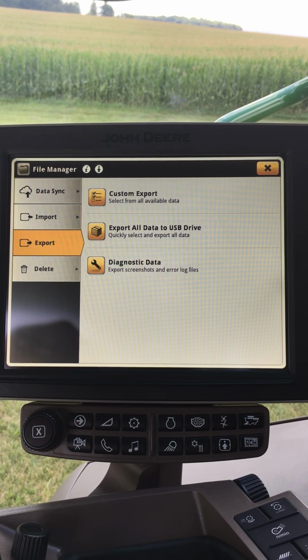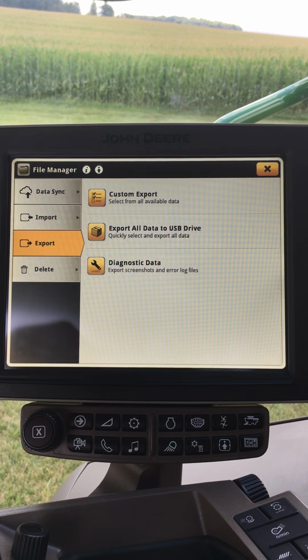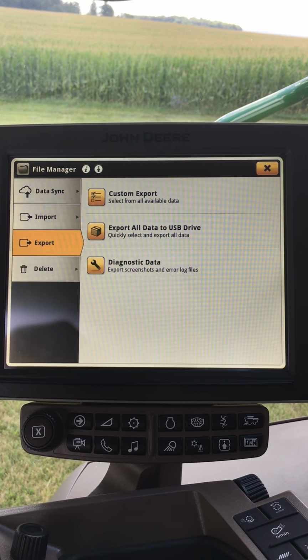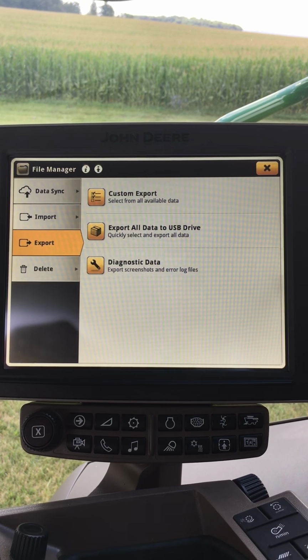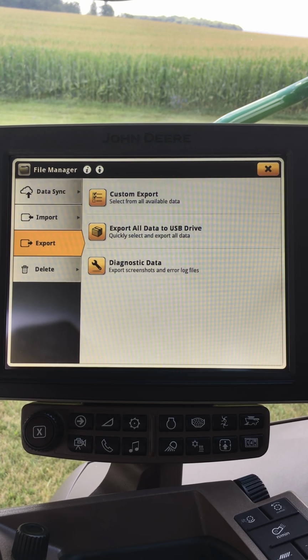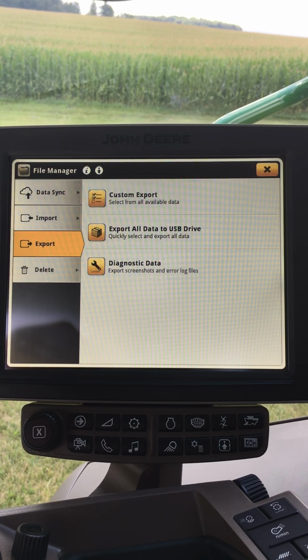Keep in mind, with an S700 machine, they are equipped with JD-Link, and you can purchase a JD-Link Connect subscription in order to do wireless data transfer if you would like to wirelessly send the information to John Deere Operations Center without the need for a USB drive.